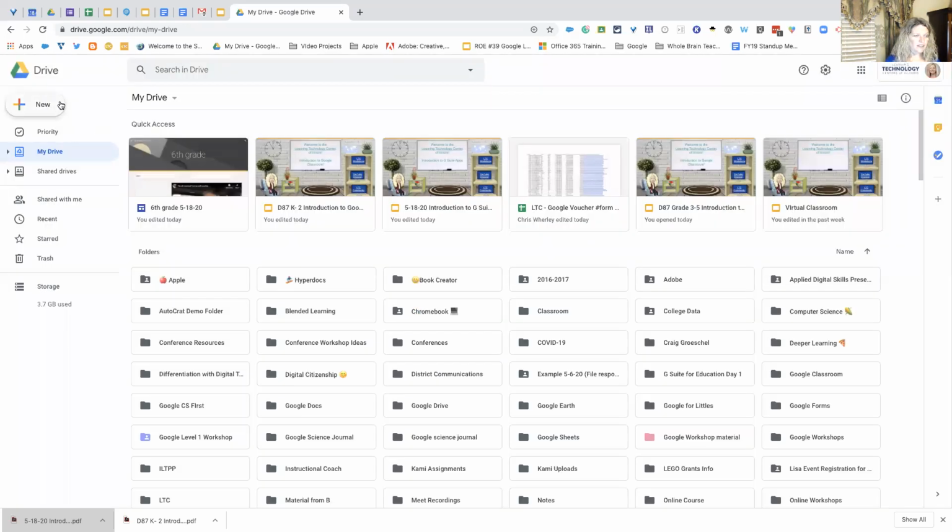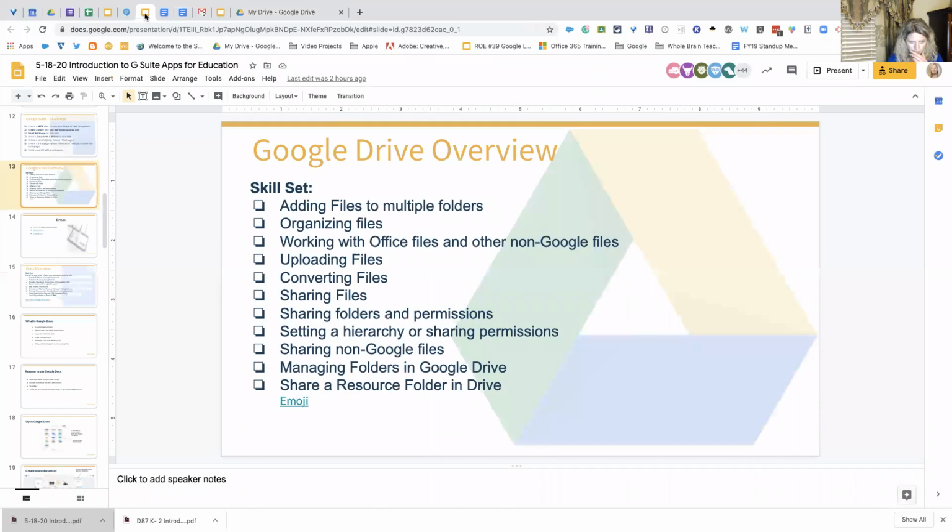So again, a lot within Drive here, but hopefully that will get you started understanding Google's organization and where things go in Drive. Got a question for you, Lisa. Yeah. Is there an easy way to delete multiple documents in your shared drive quickly?